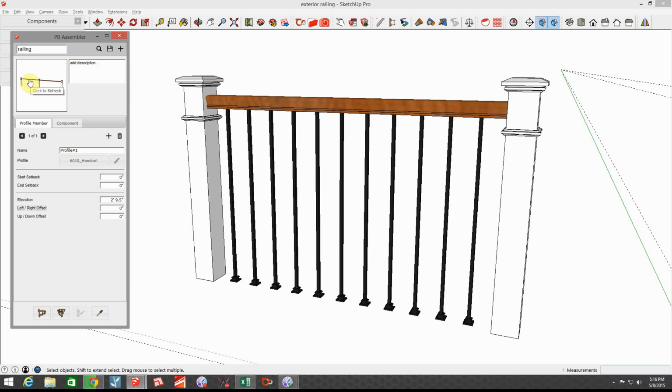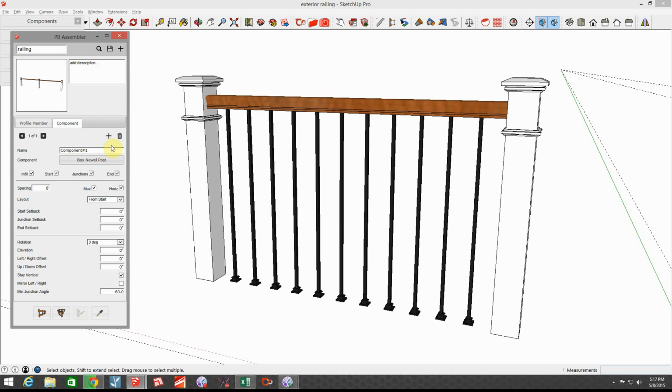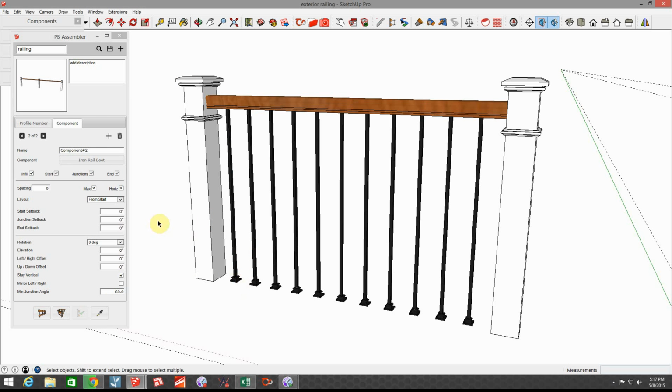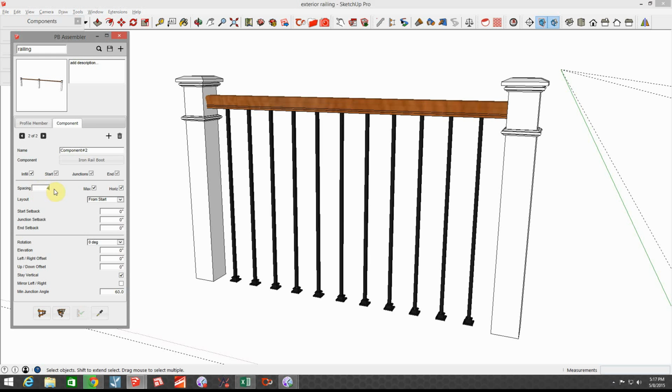Alright, so now I have my posts and I have my railing, and I just need to add these pickets in here, these balusters. So I'm going to go back to components. I'm going to add a component, and I'm going to pick from model these shoes. Those shoes are going to be at 4 inches on center, and I'm going to do those from the middle because I want these balusters to be centered in each of these sections. So I'm going to say from the middle.